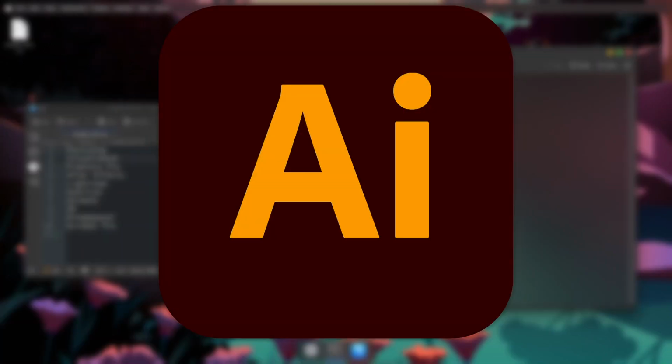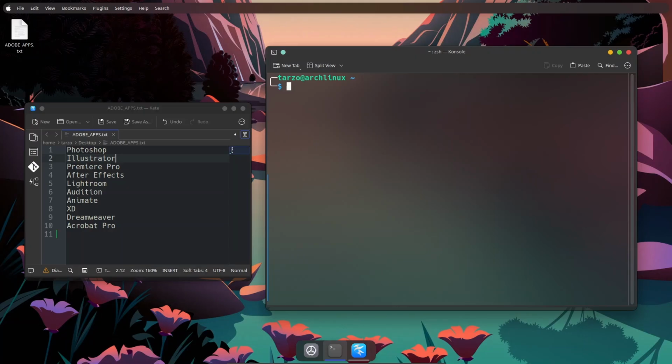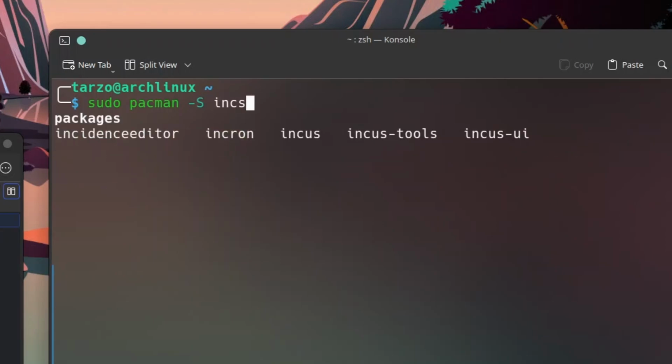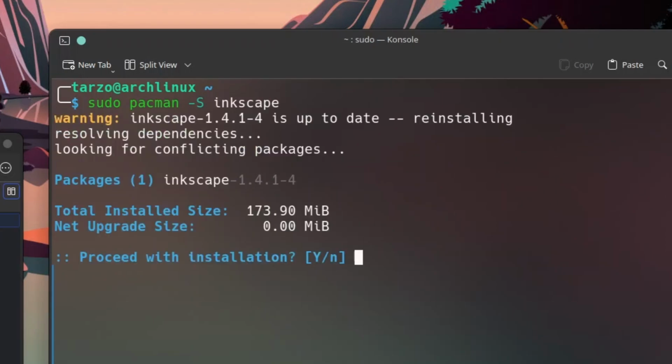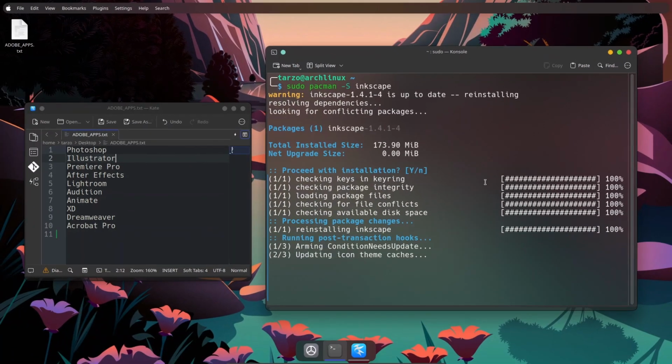Then we have Illustrator. Now, Illustrator has a really nice alternative, which is Inkscape. And yeah, Inkscape does do vector art. So the installation process, again, pretty simple. sudo pacman -S inkscape. There you go. Inkscape, hit enter, and it will install. As you can see, it is like 173 megabytes.